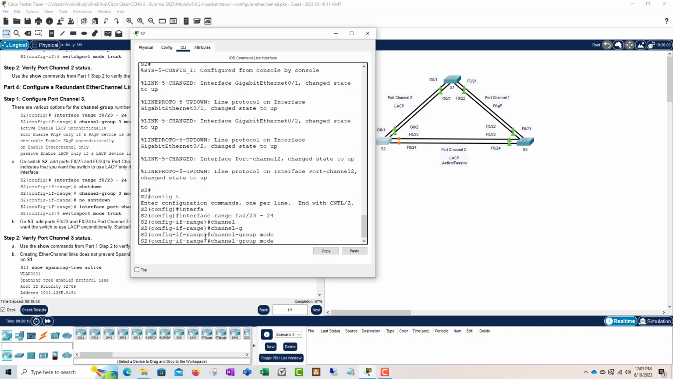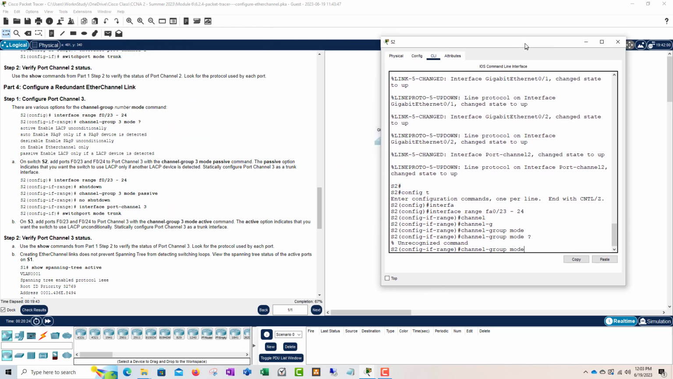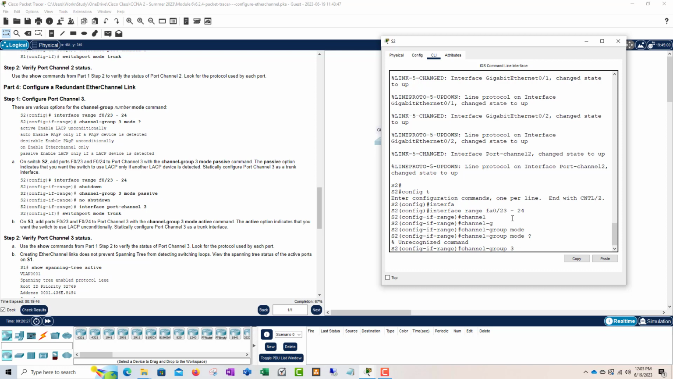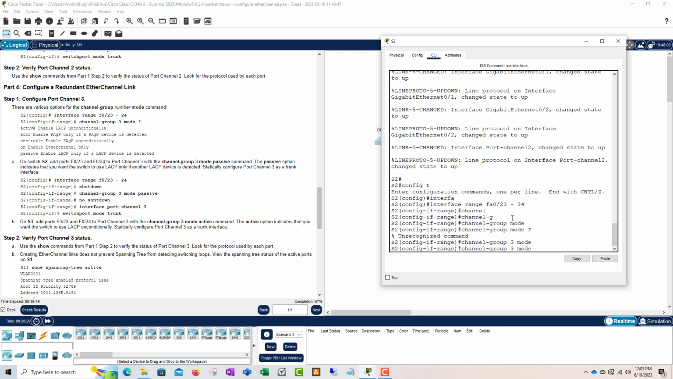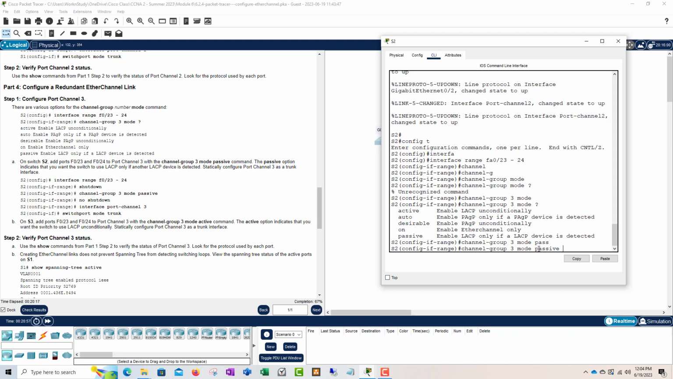We want to do channel group 3 mode, and a question mark. With the question mark, I tell you there are other options that you can use for this command. So we know what desirable means. We've done that. We've done active as well, right? So let's do passive. Again, passive and active, those are LACP protocol keywords. So we do passive on this side.